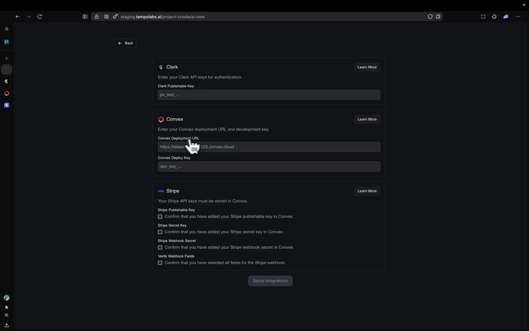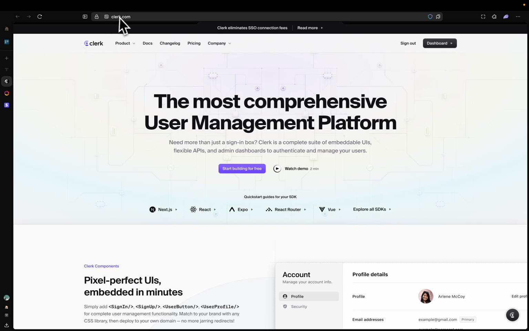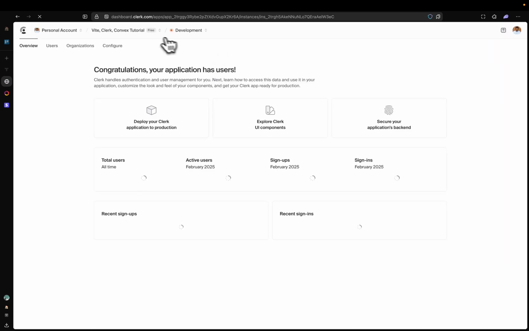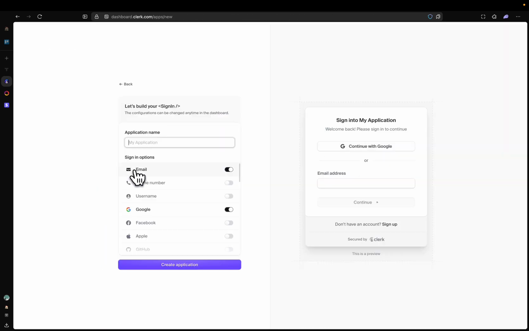Now there's a couple keys that we're going to add, and there's Stripe that we're going to integrate. Let's start off with Clerk. I want you to go to clerk.com and create an account. Once you have an account, you're going to be prompted to the creation page, and I'll show you where that is. I already have an account, so I'm going to click on Dashboard, and I'm just going to create an application. This is where you'll be prompted to.